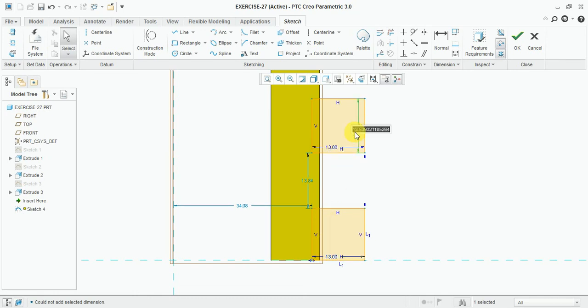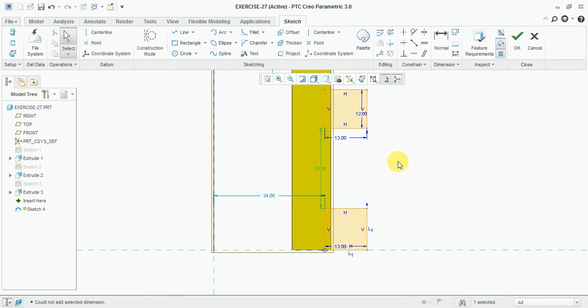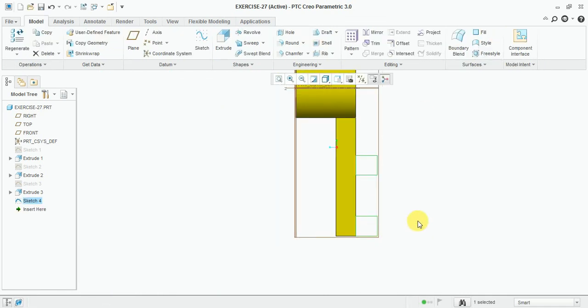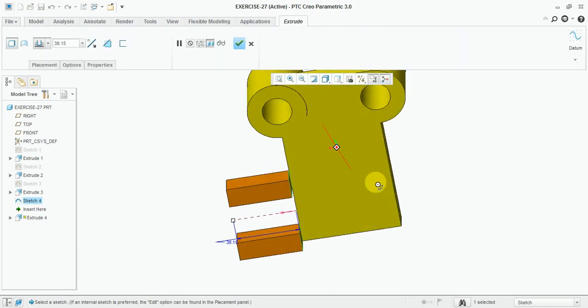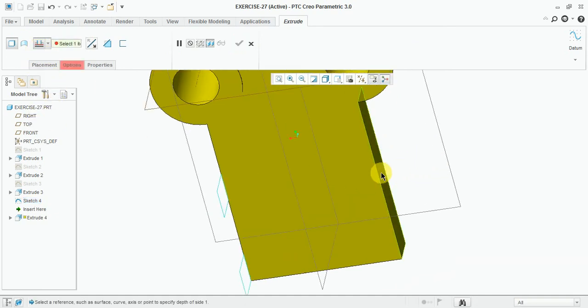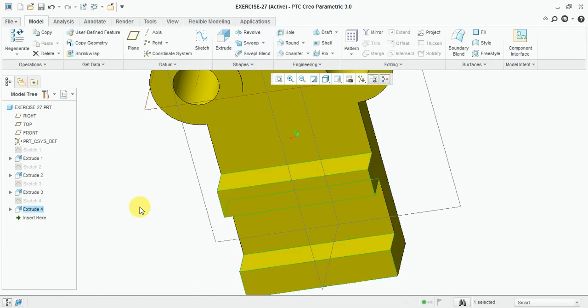13 mm, 12 mm, and this one is 25. Now select coincide, select this edge, okay, select extrude, opposite direction, select this face, okay.